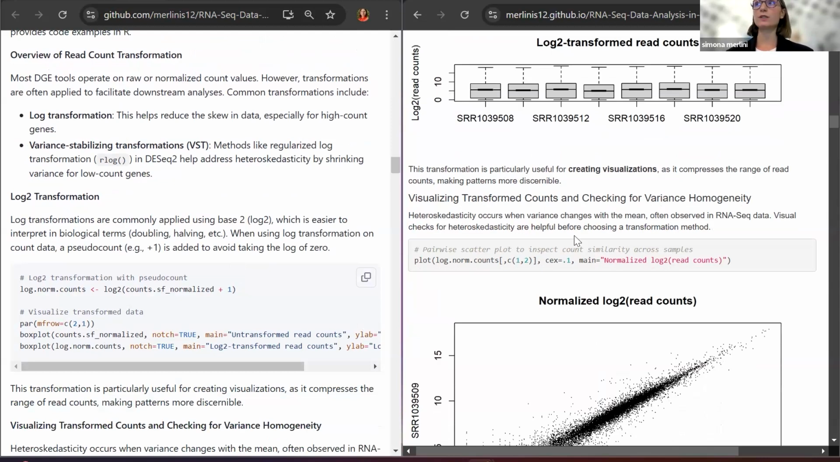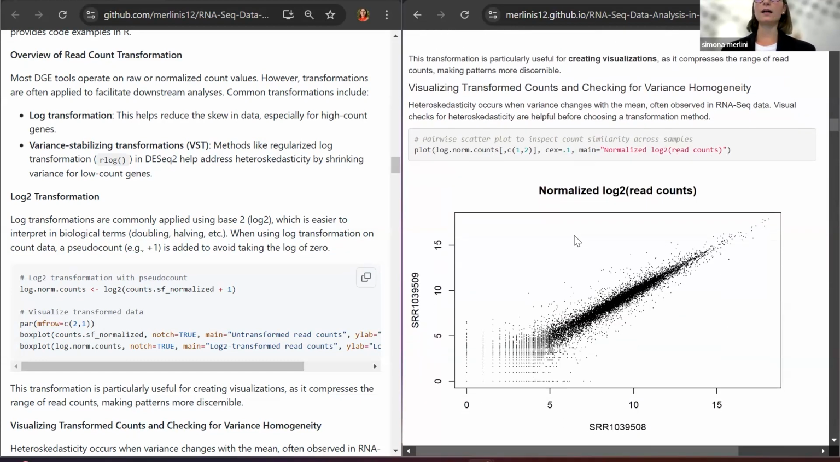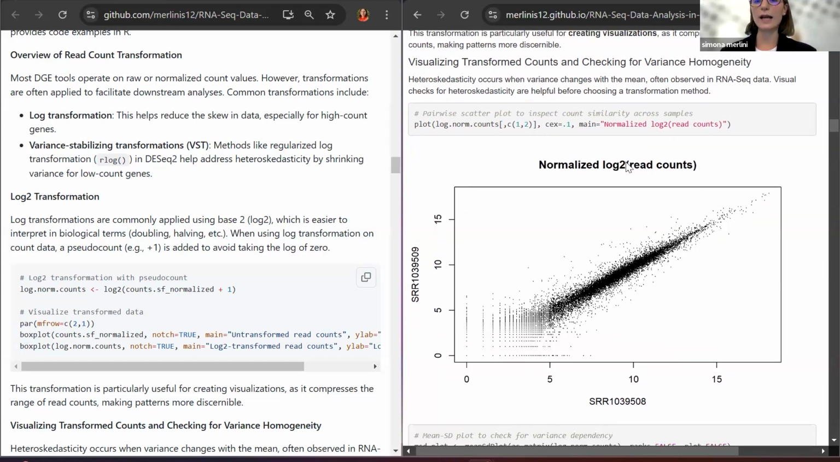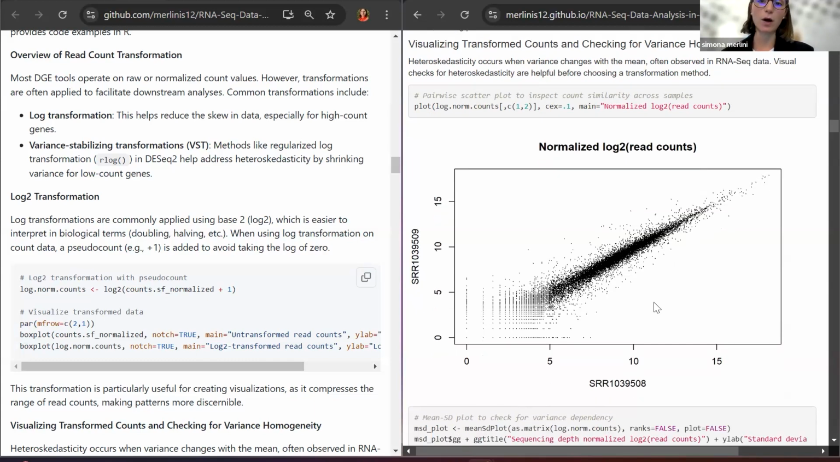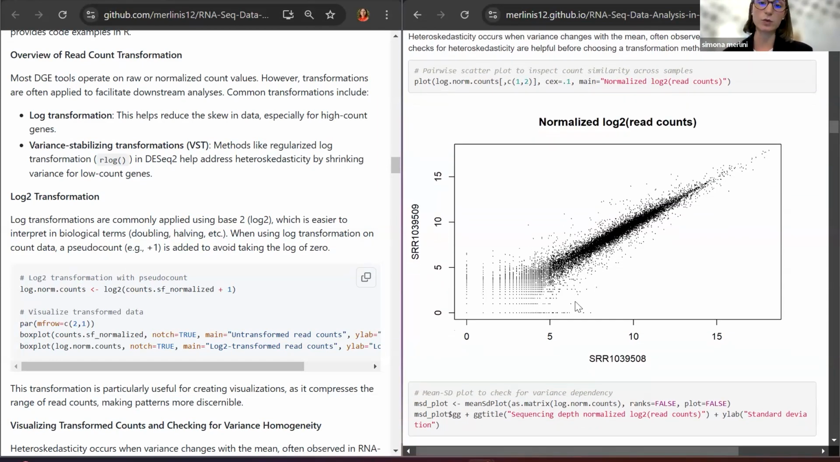Another aspect that you need to consider before analyzing your data is to check for variance homogeneity. That means that low count genes can usually carry a lot of variance, so you need to understand the reason for your variance. Since we have only 8 samples, this is something that can be done iteratively. I only plotted the comparison between 2 samples, but what you can do is a pairwise scatter plot, in order to inspect the count similarity across these 2 samples.